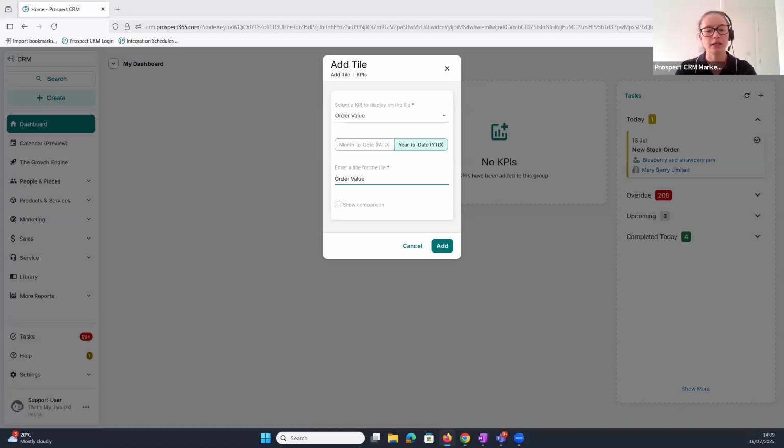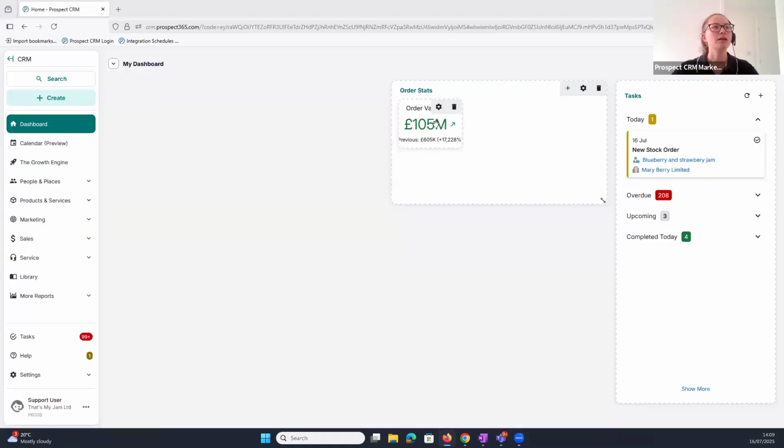And then I'm just going to add year to date there, just so it's really easy for me to know exactly what KPI and what data this is showing. I then have the option to show comparison here. What that's going to do is show me my year-to-date order value and compare that to last year's year-to-date order value. So if I add this, I'll show you what I mean. You can see I'm doing really well this year-to-date compared to last year, so I've got the nice green arrow up.